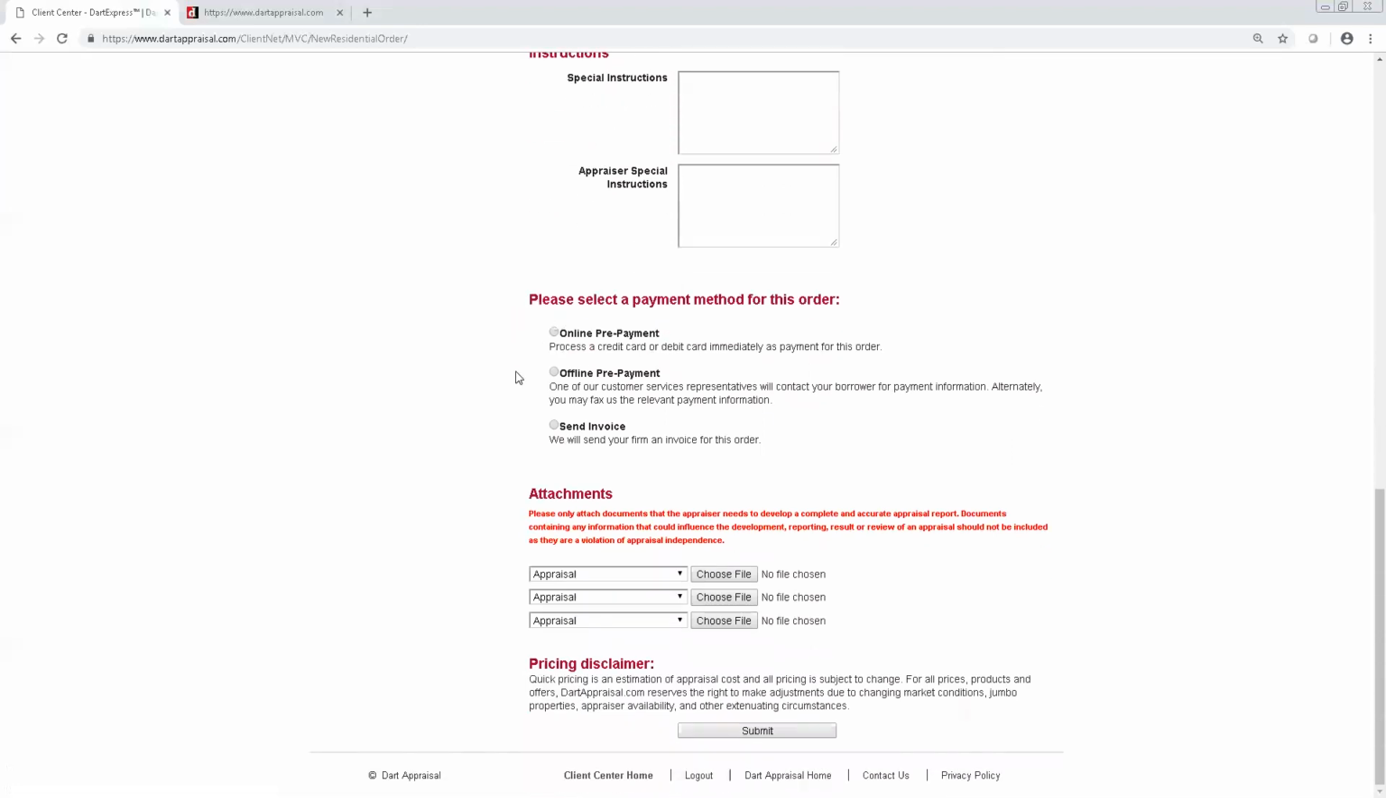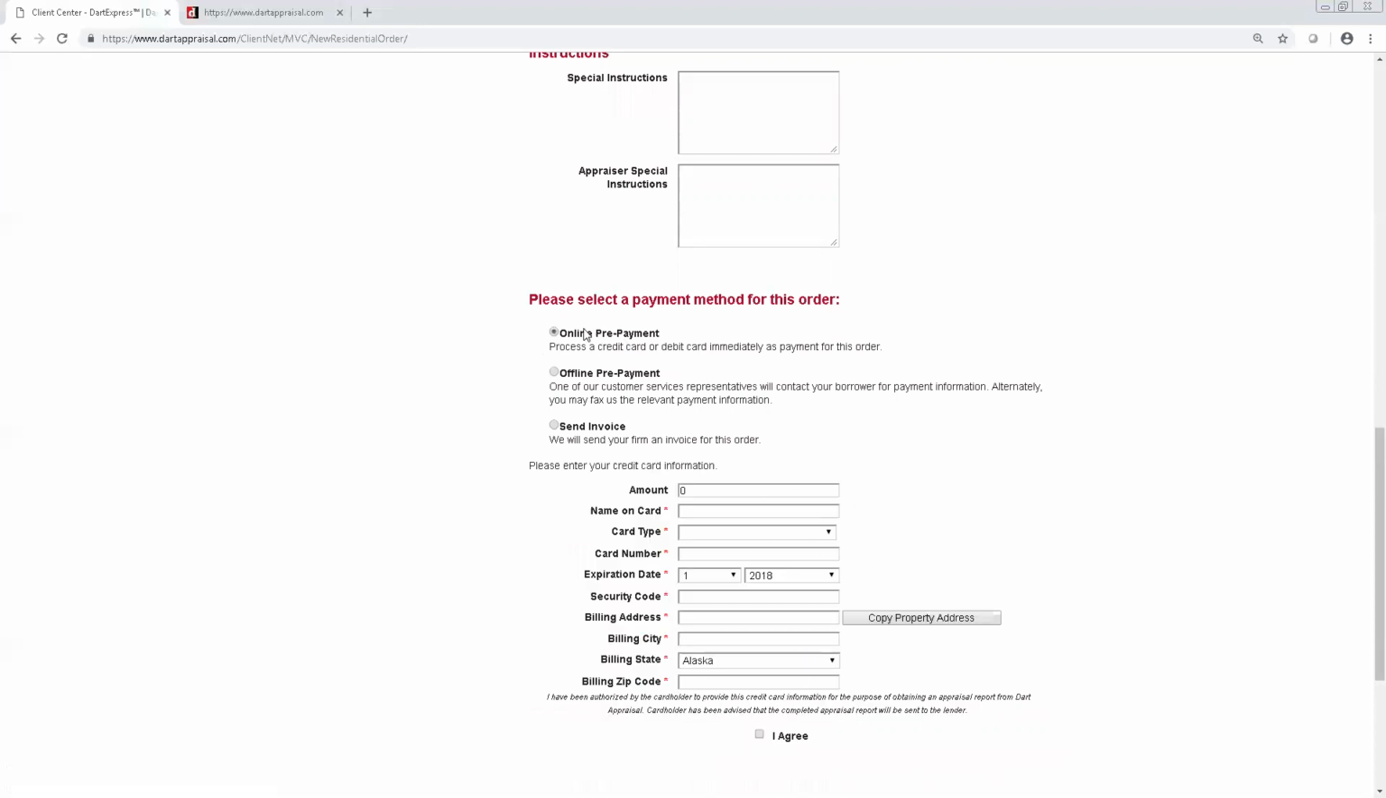There are 3 main methods of payment that DART Appraisal offers. Not all 3 of these will be available necessarily. It depends on your client setup with DART. But the first way is online prepayment. This means that you would enter the credit card information immediately before you submit the order.